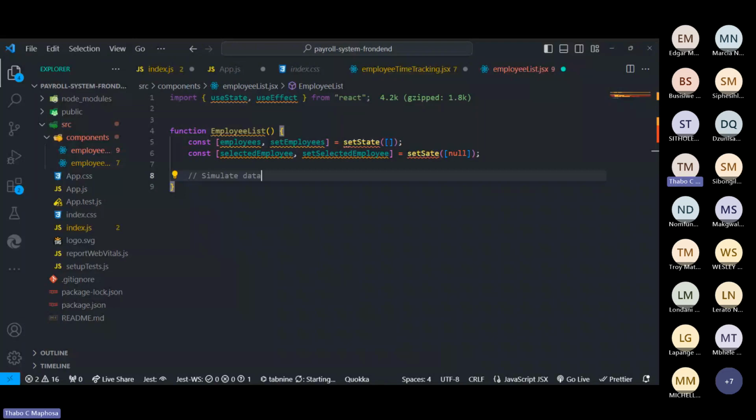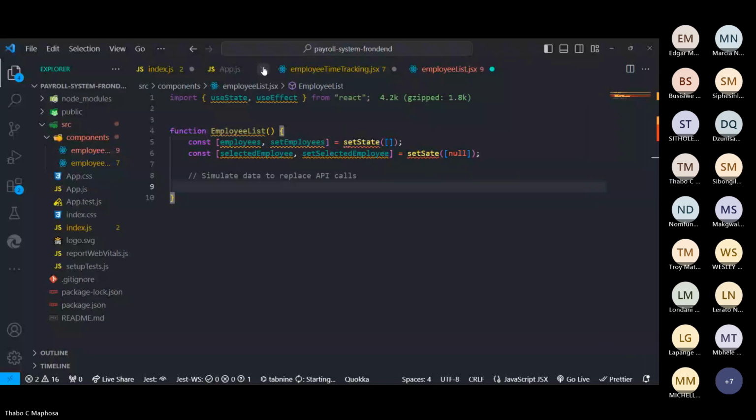Simulate the data to replace API. So here we're simulating the data to replace the API calls, because like we were saying before, we do not have any type of data as of yet. We do not have a database. So I cannot work with something that I do not have. Hence the reason why I am simulating that particular data. So now this is me simulating the data.